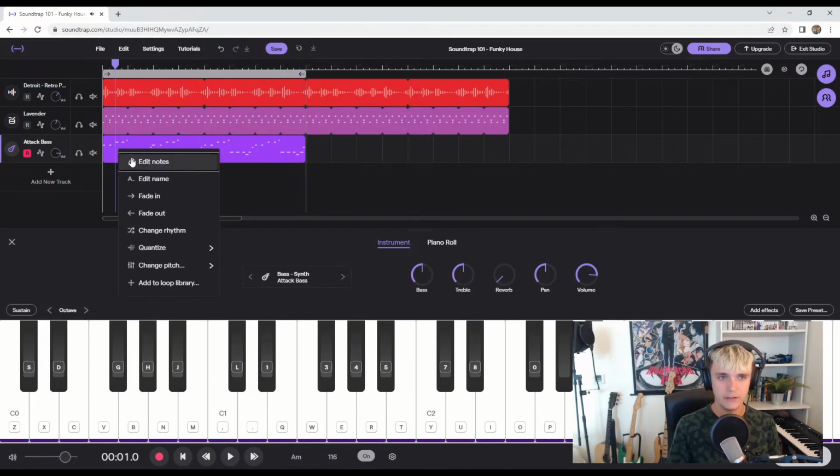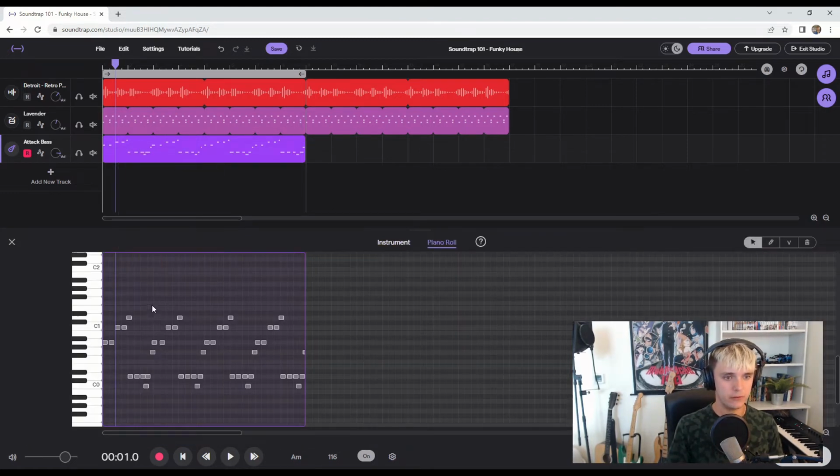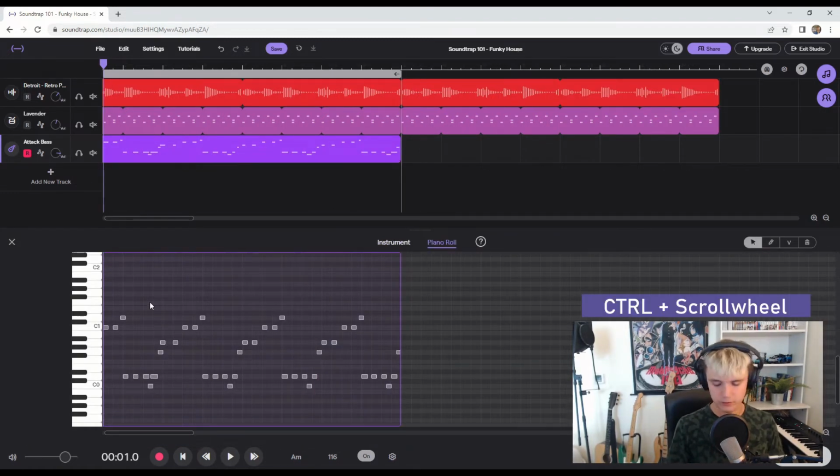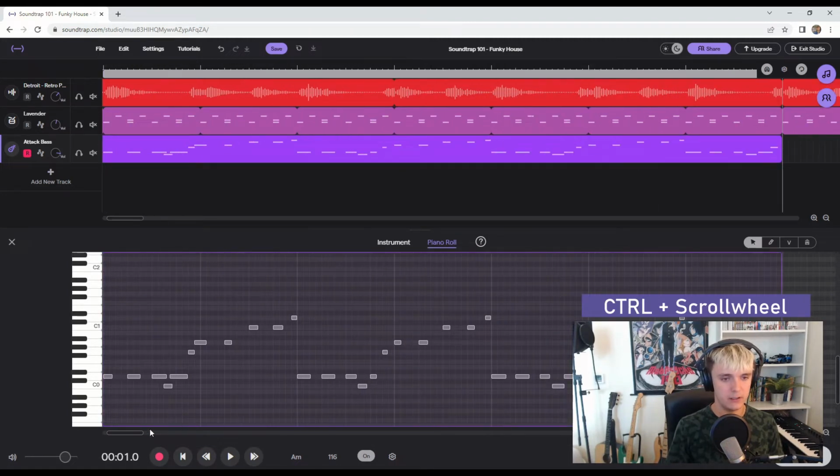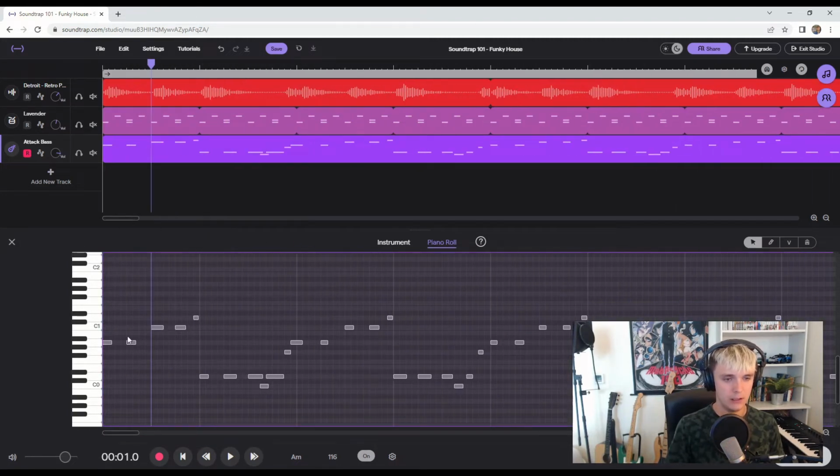Not so bad, not so bad. There's definitely some note lengths I also want to edit, so I'm going to go into edit notes. And I'm just holding control and using my mouse wheel to zoom in. And yeah, it definitely doesn't have very uniform note lengths, which is something I want to draw in here. And some notes like here that I know are not in the right spot, so I'll adjust those.